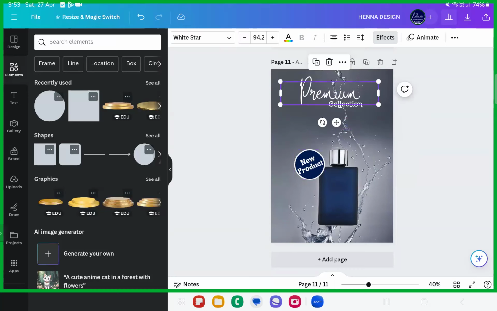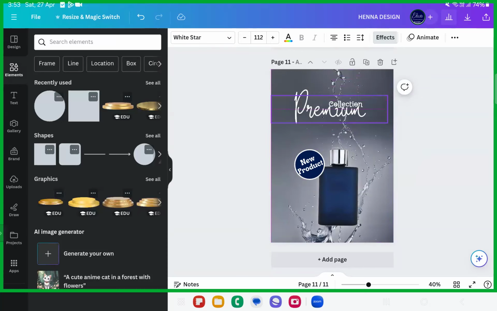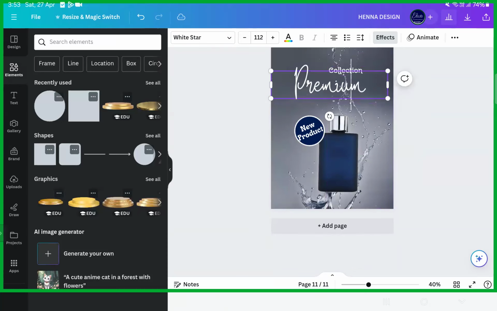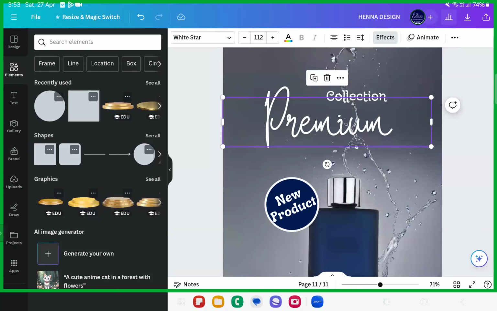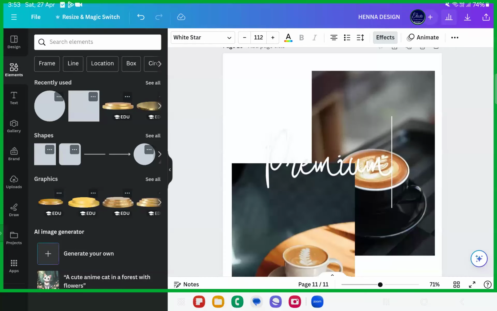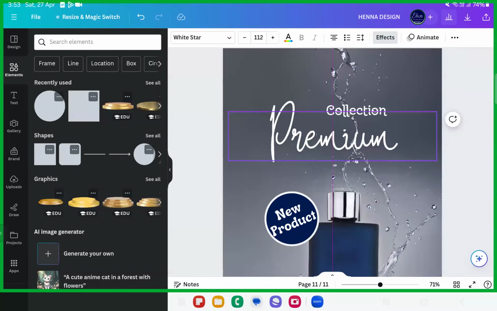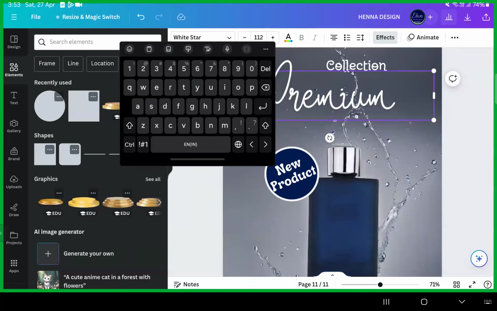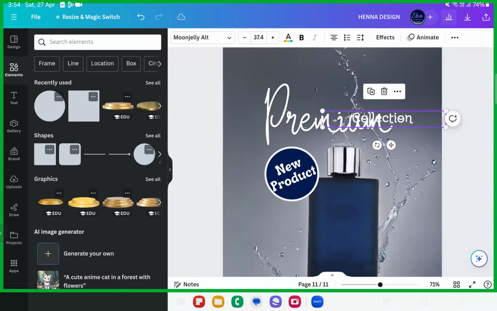Premium collection. Let it look a bit classy. Okay. If this looks classy, if you're satisfied with this design, just go for it. So you just have to add something else to this, right? What do you have to add? You have to add where it is offered. What is the website name? Or things like that. Okay, let me just place it here and there.